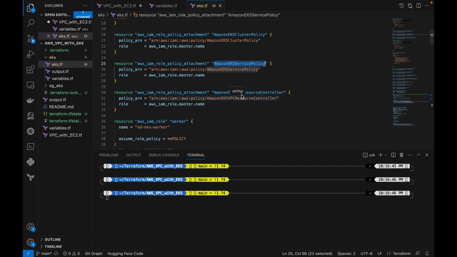The next one is the Amazon EKS VPC resource controller. This IAM policy provides permission for the Amazon EKS VPC resource controller to manage and associate elastic network interfaces (ENIs) with worker nodes in the cluster. It allows the VPC resource controller to manage networking resources effectively. That's why we need this role.